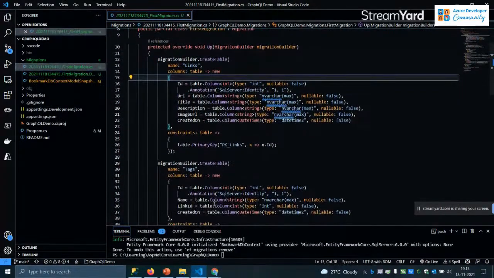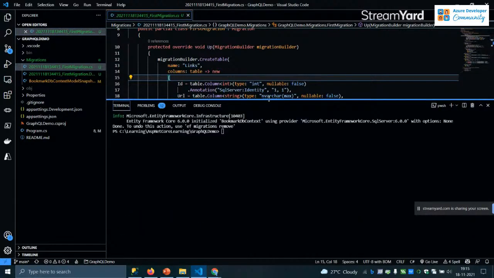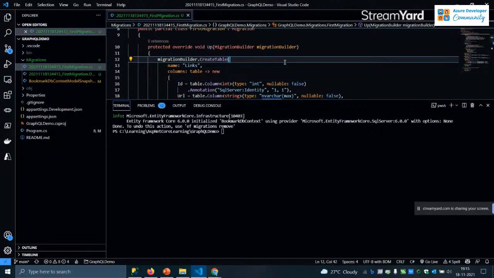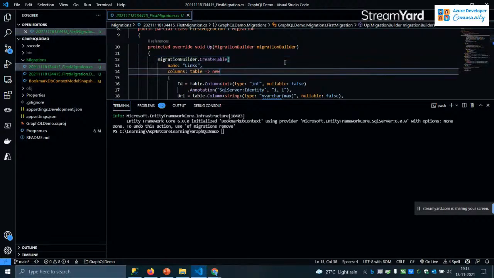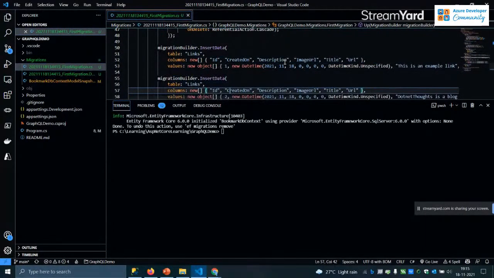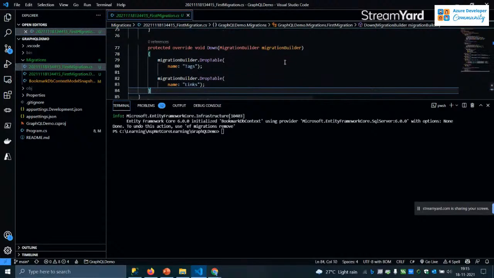Basically, the up method will be called when you call database update, and the migration will be applied. When you are rolling back, you can again use the database update command and specifically call a migration to apply. That means if you want to roll back something, you will go not to the latest, but to the previous one. At that time, it will call the down method. In the down method, it is dropping that table.